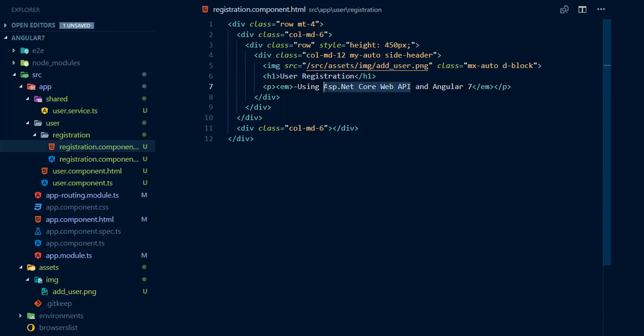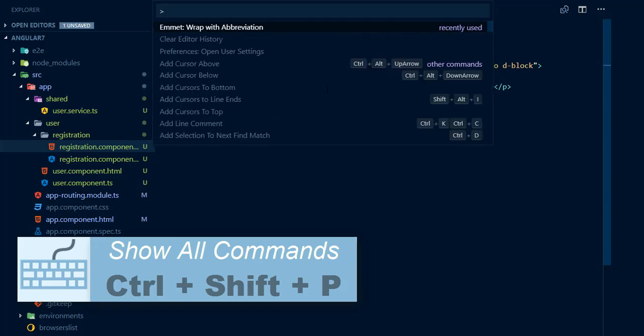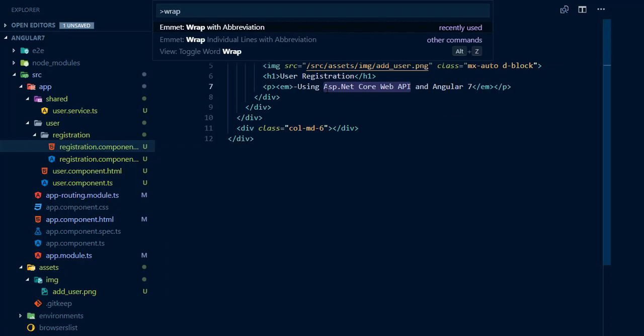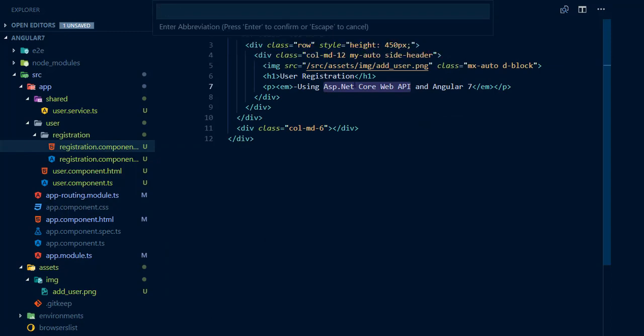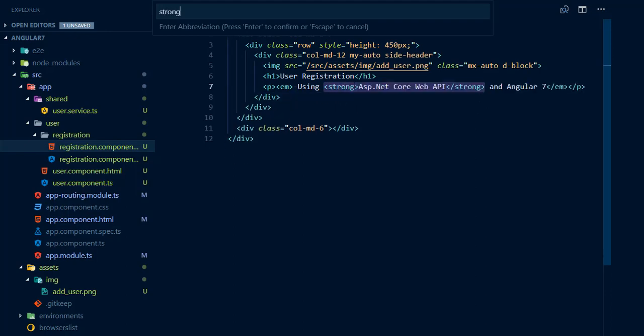I want to make this text ASP.NET Core Web API in bold. For that, we have to enclose this text with strong tag. In order to enclose HTML text, we have a shortcut in VS Code editor. Just select the text, then we have to open the command palette. For that you have this shortcut Ctrl+Shift+P. Then just write this text wrap with abbreviation, hit enter, and we have to enclose this text with strong tag. So you can type strong here, then don't forget to hit enter.